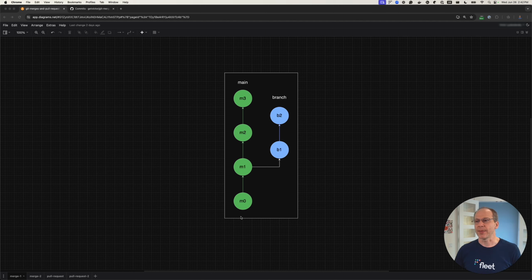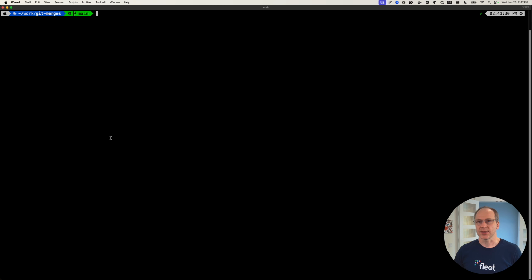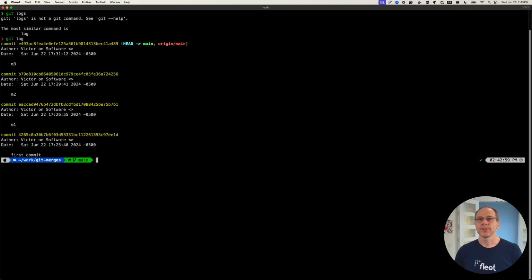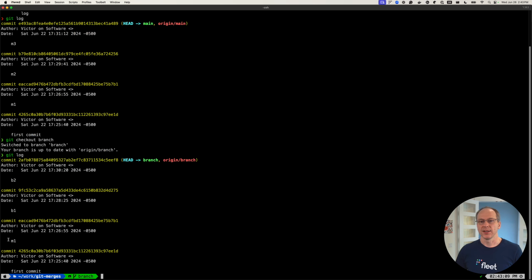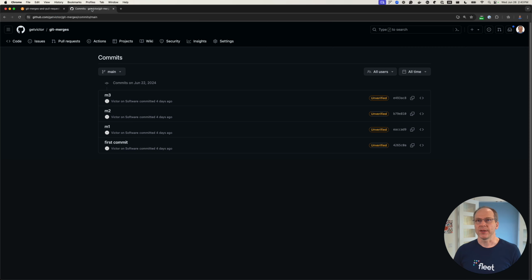So in this example, we have a main branch with these 4 commits, and then there's a branch that is branched off of main. Let's see how it looks in code. So we're in the main branch here, so we could do git log, and we see the commits here, and we switch to the branch, git checkout branch, and we could do git log, and we see M1 here is the last one, and then B1, B2. And we also have a corresponding GitHub repo where we've got main and we have branch.